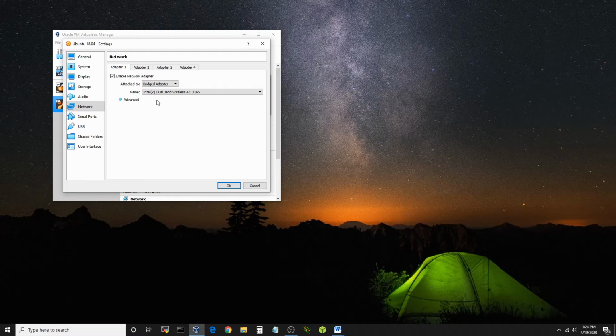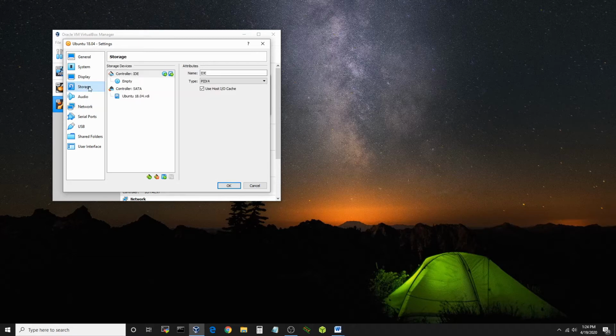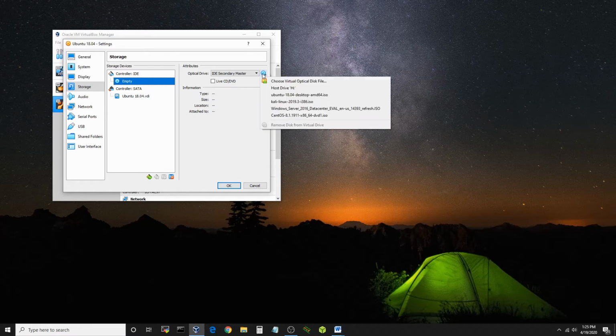Now let's go ahead and move on over to storage. Under Controller IDE, we can see, well, an empty disk. We're going to go ahead and click on that disk. And under Attributes, Optical Drive, we're going to go ahead and click on this disk right here. Do you remember where you put your file for Linux OS? I hope so. As we can see, I have the option to click onto the file itself already, but I am not sure if you will be so lucky.